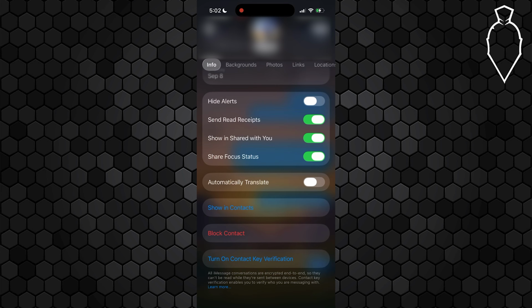Once turned on, messages will detect whatever language it is and translate it for you in real time. You can stick with the suggested language or you can manually pick one. Right now, all the supported languages include Chinese, French, German, Italian, Japanese, Korean, and Portuguese.